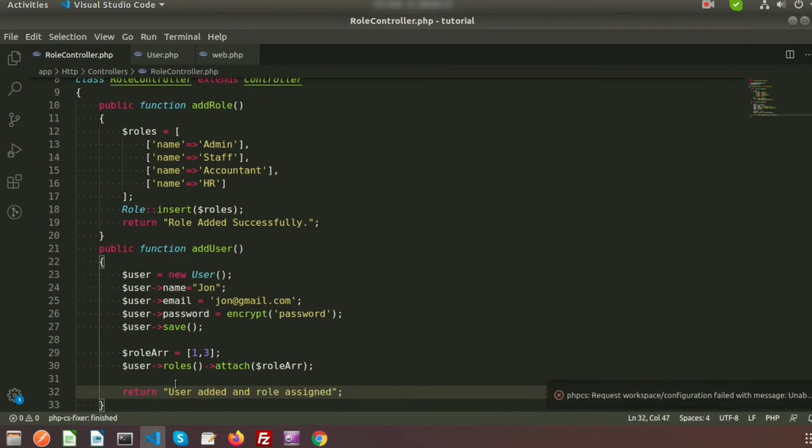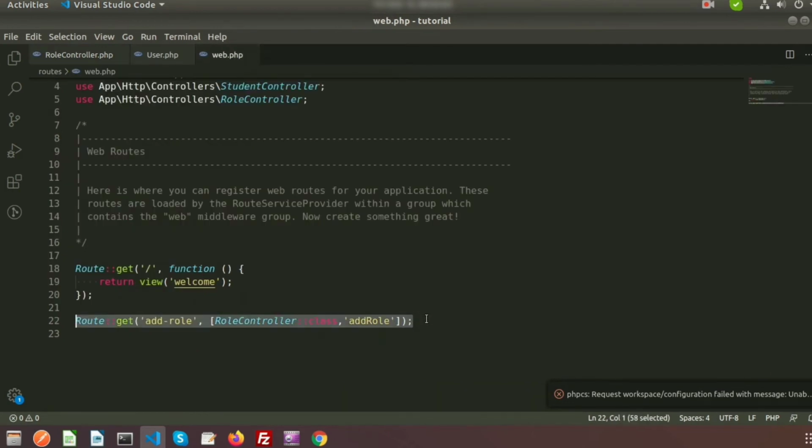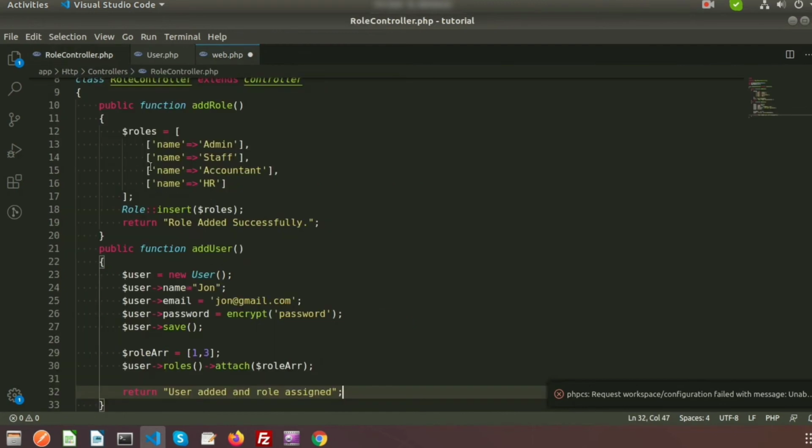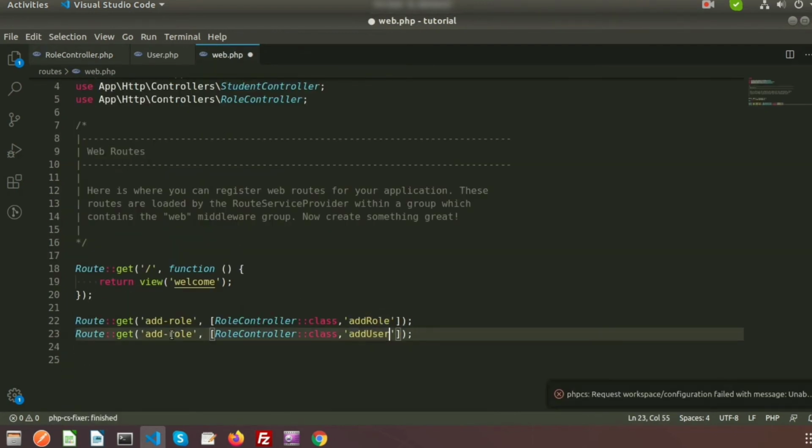Okay, so let's call this function. So we need to write a route for that. So just copy it, and we need to provide the function name, that is add user, and here I am using the add user. So if you run this, then we can check.